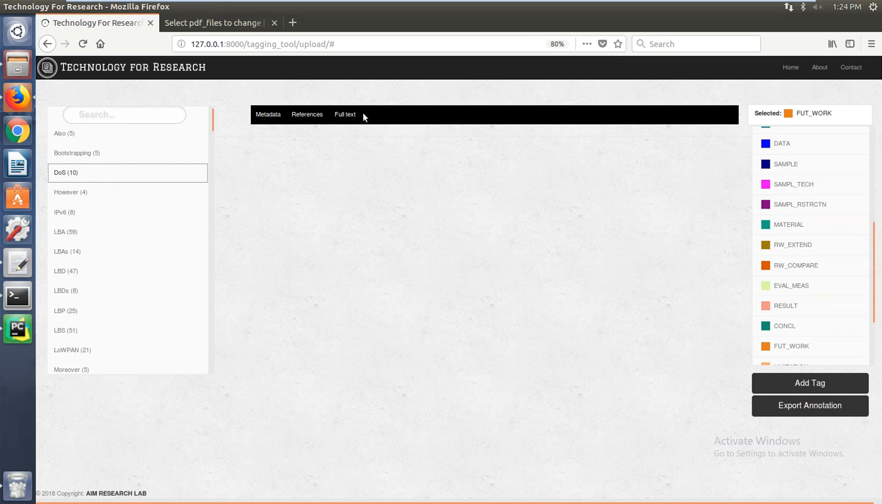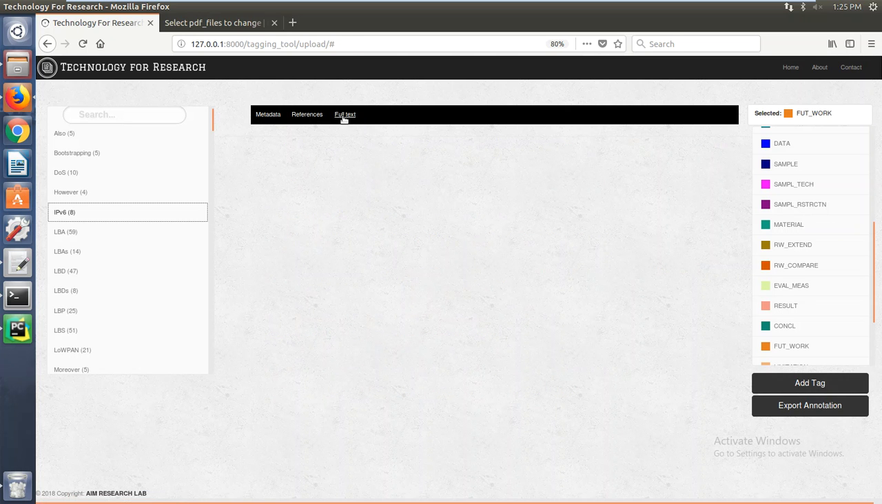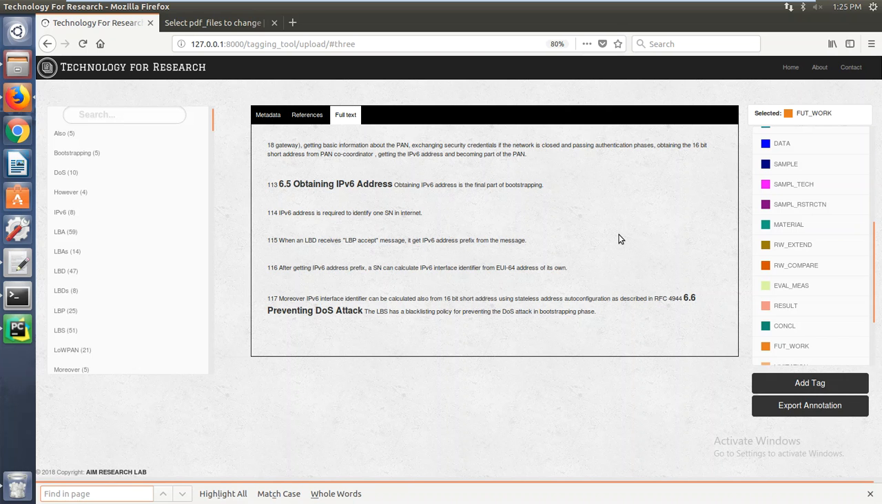Its count is 10. So now let's see these sentences. These are the sentences in which the DOS lemma is used. IP version 6. These are the sentences in which IP version 6 is used. Now let me check IP version 6 in these sentences. IP version 6.